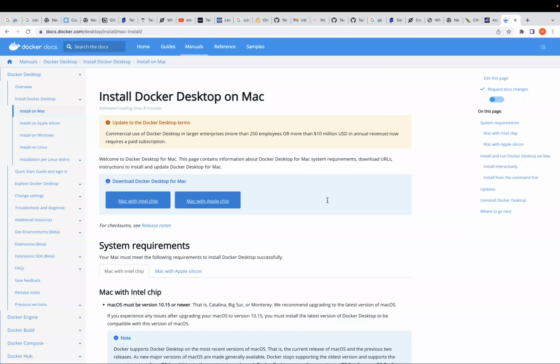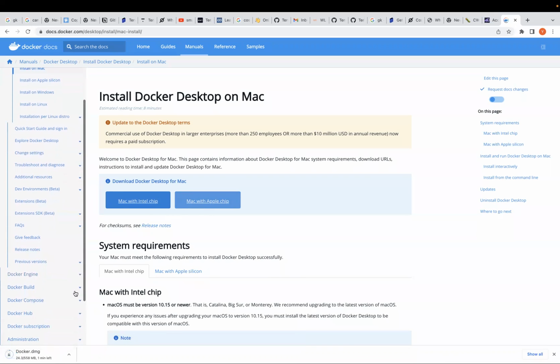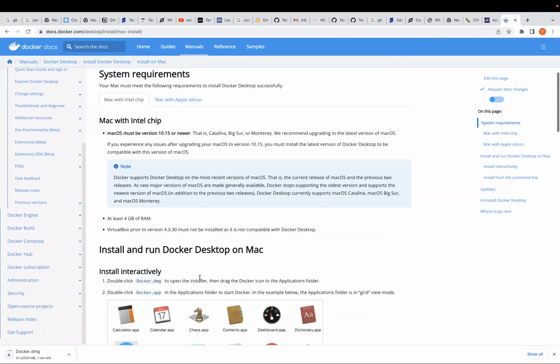Recording in progress. I'm just downloading now. Okay. Cool.